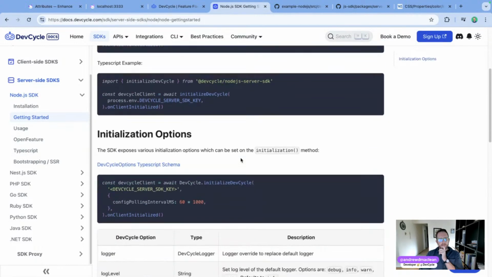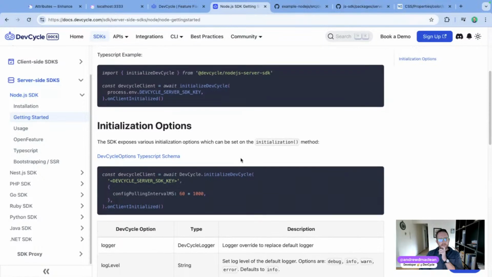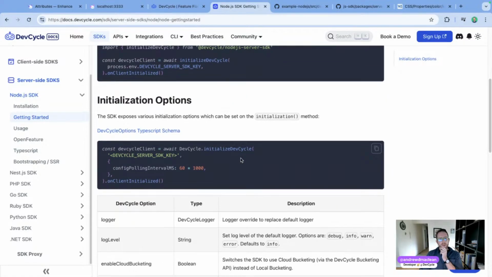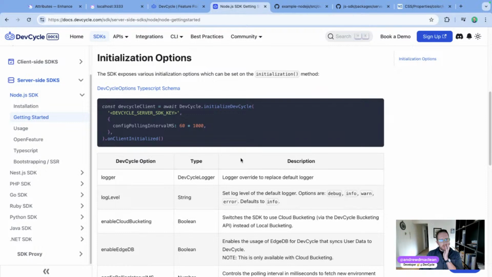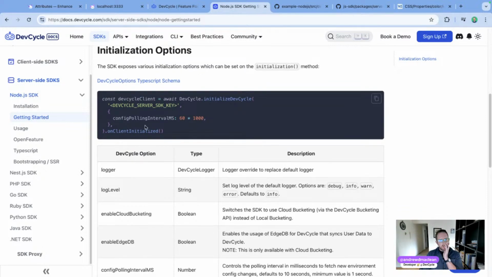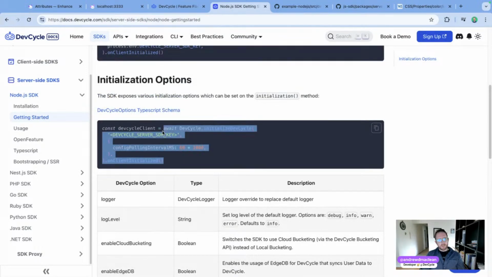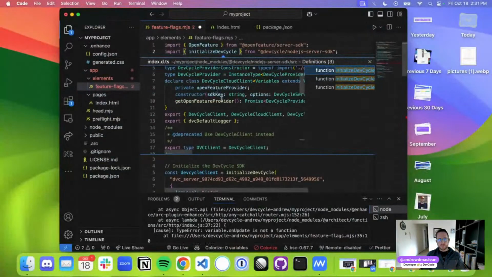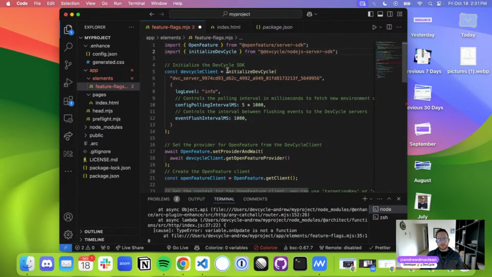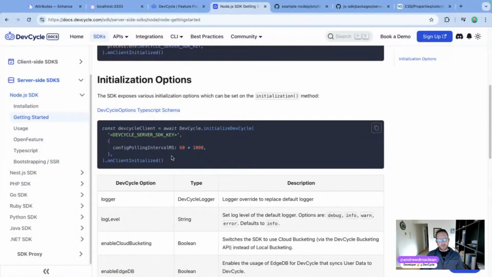wait stuff, configure polling, on client initialized. Do I need to add this? Wait, hold on. Wait a second. Close that. How did I use this? Oh wait, DevCycle. Oh, I see. So we're actually doing this in a different way, so.